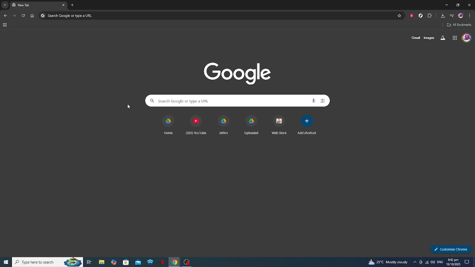First things first, let's open Google Chrome on your computer. You can find the Chrome icon most likely on your desktop or taskbar if you're on a Windows machine, or in the Applications folder on a Mac.